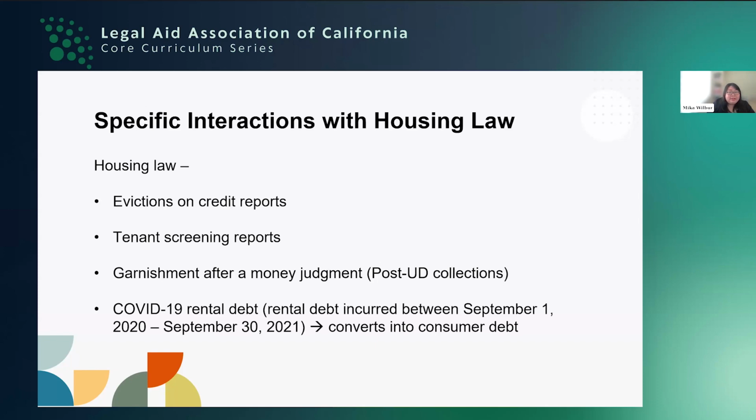And there's also an interesting area here with the COVID-19 rental debt. This actually converted into consumer debt. And so, if you have a client with a lot of unpaid rent, there may be things that we can do with that as well.